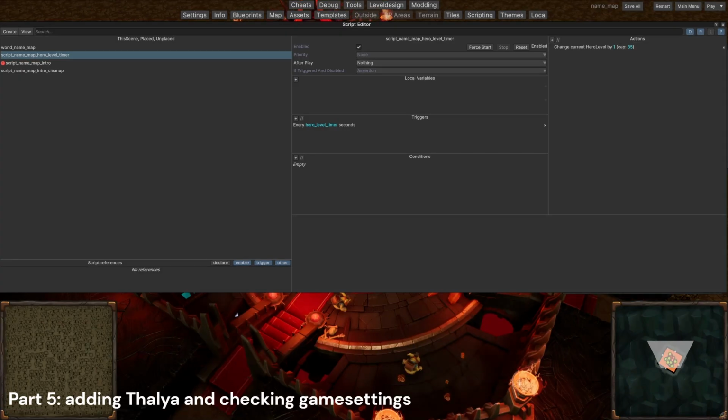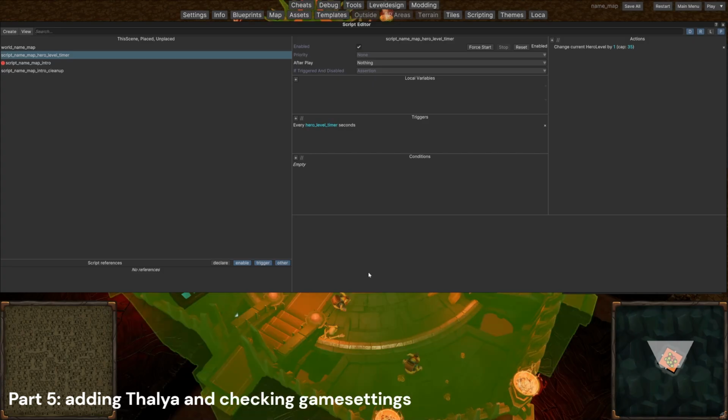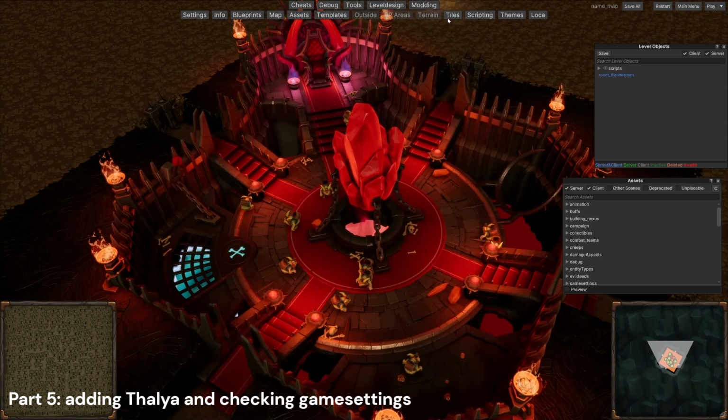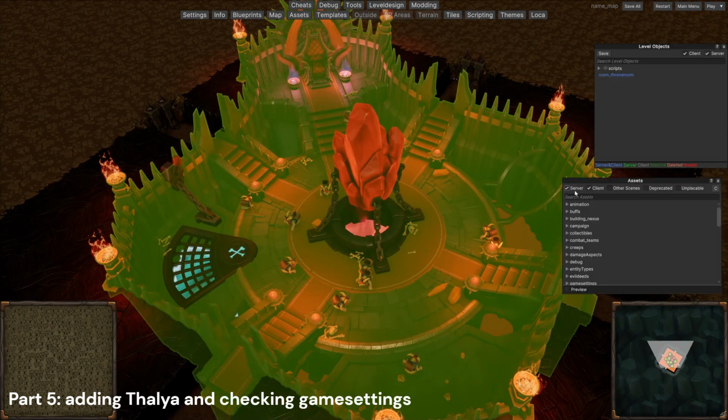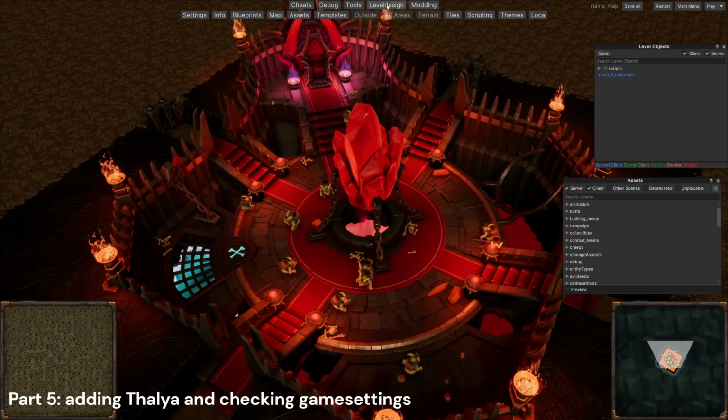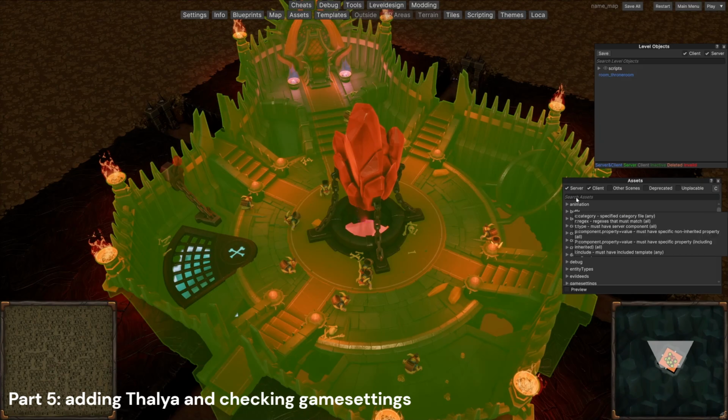The last step that we will make in this video is placing Thalya, and I also disabled the heartbeat of the dungeon heart. So we'll just click this away. We go for assets, if that is not already visible. If assets is not visible, then you have to click level design first. So assets. In the search assets, when server and client are selected, this is actually the only things that you want selected, and it's selected by default. Don't select other stuff unless you want to use something from another scene.